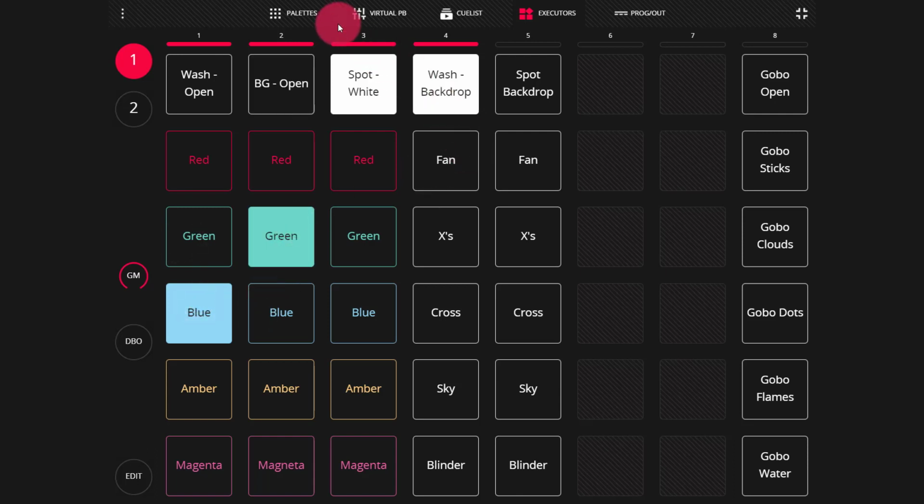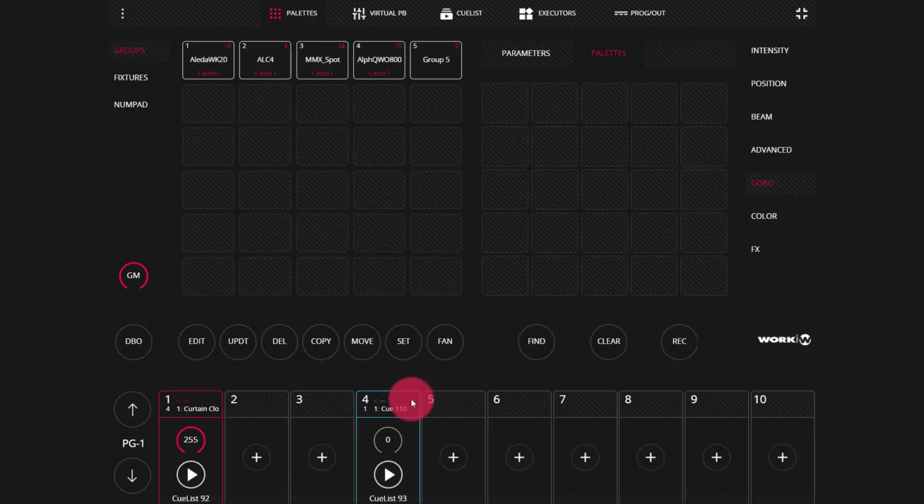Now, on the topic of playbacks, one last thing before we go is that within our playbacks, we're able to control both HTP and LTP type parameters. This stands for highest takes precedence and latest takes precedence. And if you think this doesn't apply to you, think again. Within the lightShark, the default behavior for playbacks is to record all of the intensities as HTP, that's in the fixture file that it defines this, and everything else as LTP or latest takes precedence.